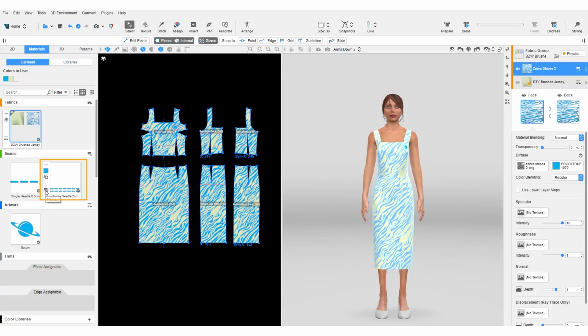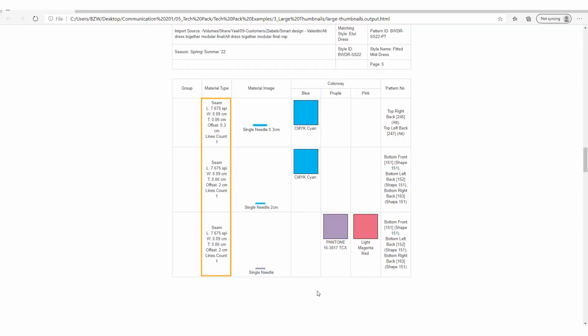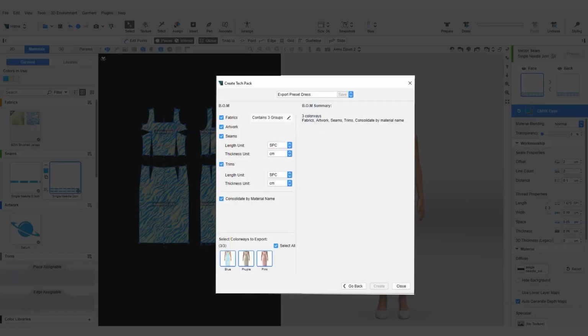Next, let's go through seam material. When using a self-made vector stitch, it's good to name it according to its execution, if it isn't already. This stitch, for example, is called single needle since it was created from a single needle vector stitch. Let's rename it to double needle to make sure there will be no misunderstandings. The metadata for seams includes the length and thickness unit. This is managed in the Create Tech Pack window, as shown in the previous video. The same applies to trims as well.